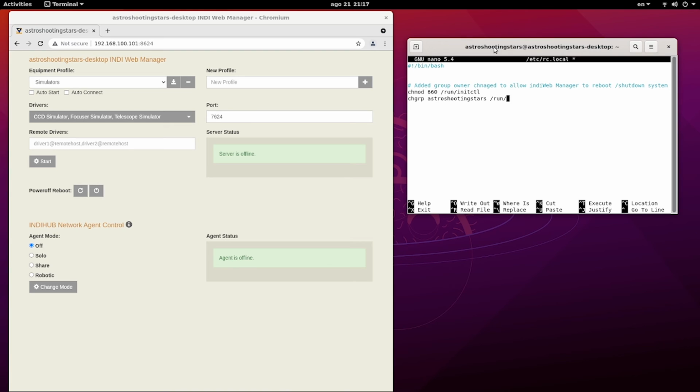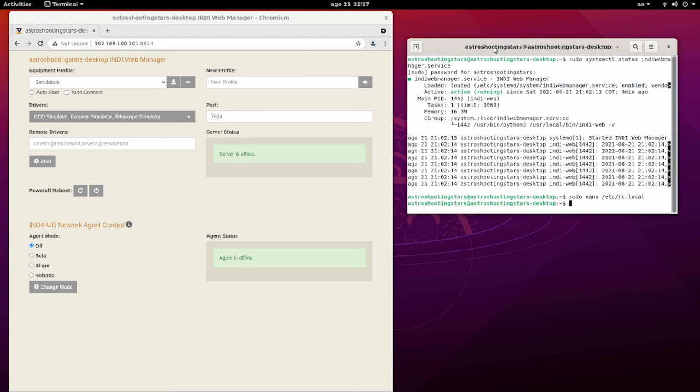Here I have the username as Astro Shooting Stars. You have to replace this username with the username of the Ubuntu operating system that you have on your Raspberry Pi 4. Once you replace the user, just save the file by hitting Ctrl X, write the buffer by Y and hit enter to save the file. So basically what this file does is it gives the Indie Web server permissions to start and stop the server automatically or remotely, or reboot your Raspberry Pi.